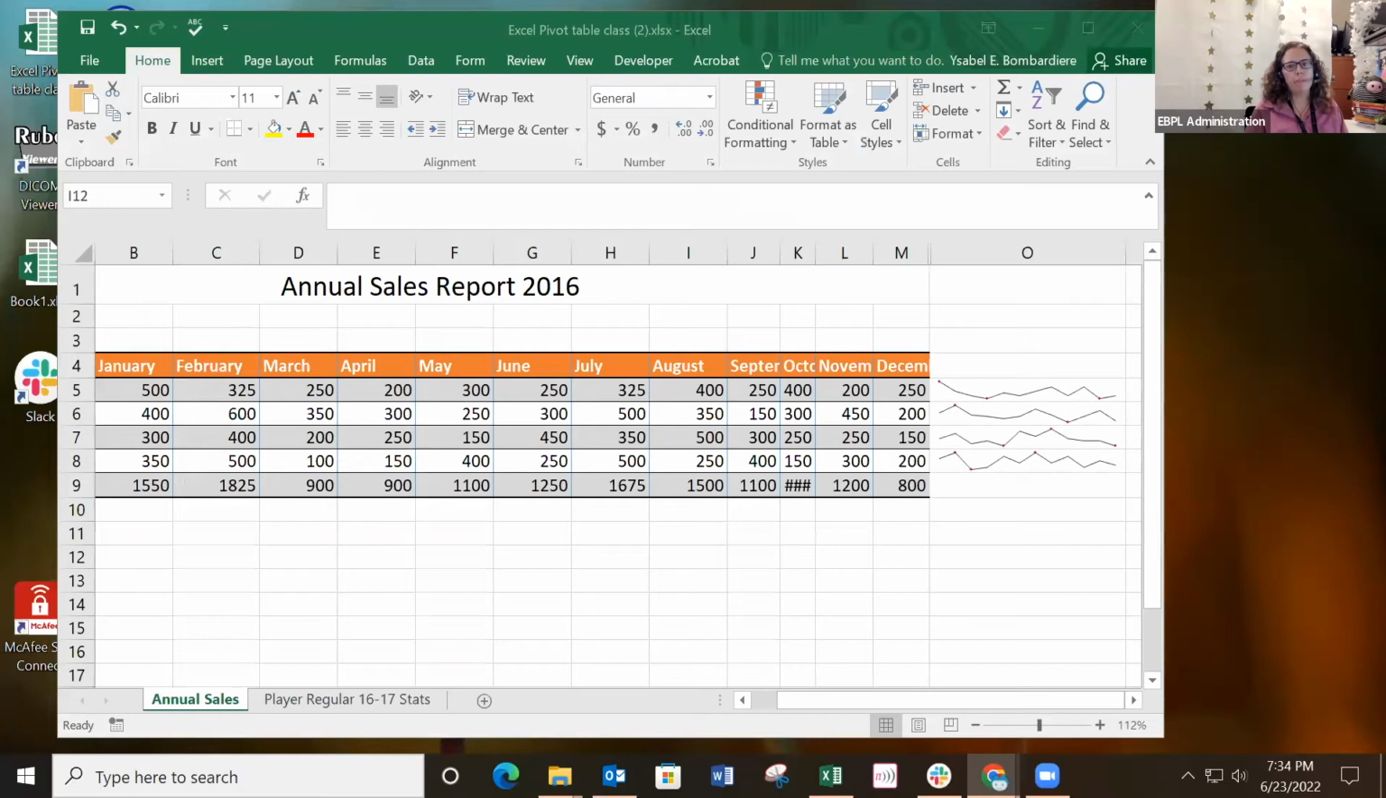So are we ready for pivot tables? Yes, that's the start of today. And I know a lot of people have been asking about pivot tables. So let's go for it then.